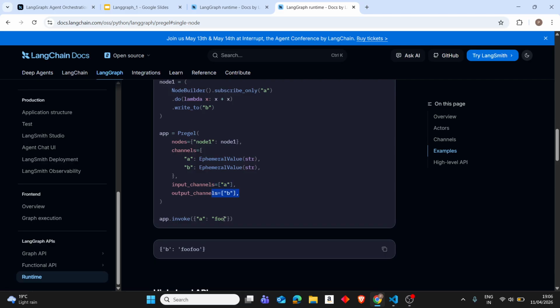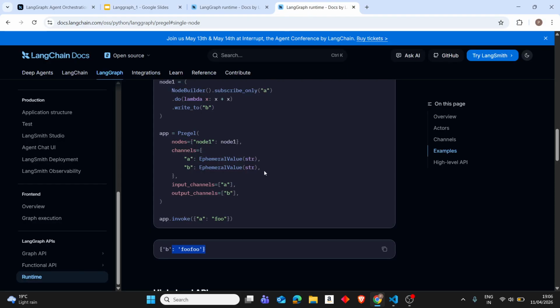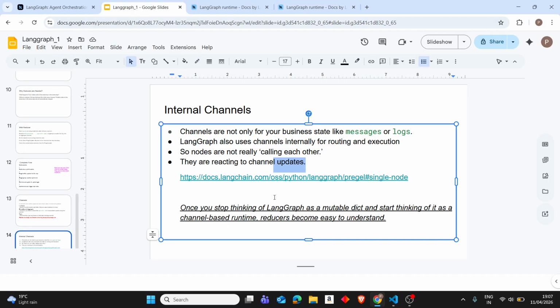So if we write "foo", it will just add "foo", "foo", right? That's how it works. It's not like nodes are calling each other. They're just reacting to channel updates: this channel was updated, and what the update needs to do is write to this node, so it will write to this channel. That's how this entire internal thing is going on.